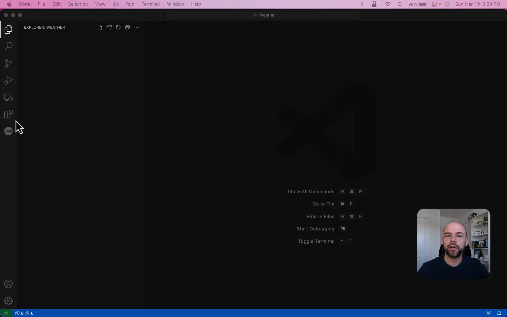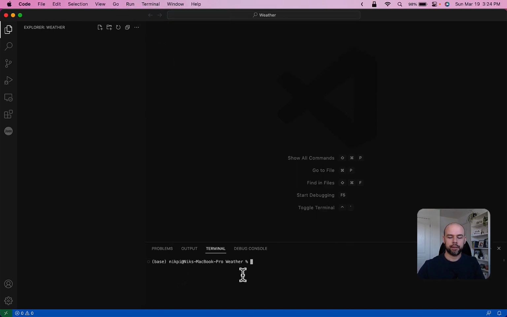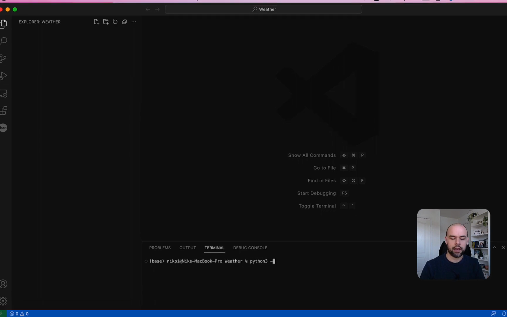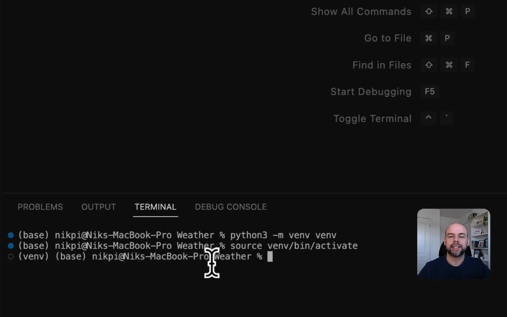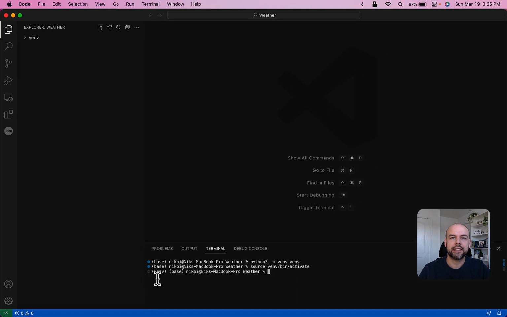We're going to create a new folder here, and within this folder, we'll activate a virtual environment. In order to do that, we'll open up our terminal and type in python3 -m venv, and then we'll name our virtual environment also venv. Now to activate this environment, we'll type in source venv/bin/activate. We can see that our virtual environment has been activated because we now see it listed here.